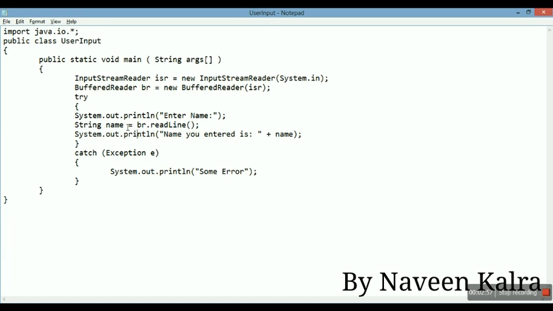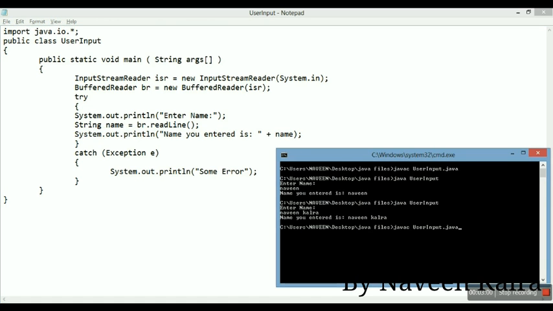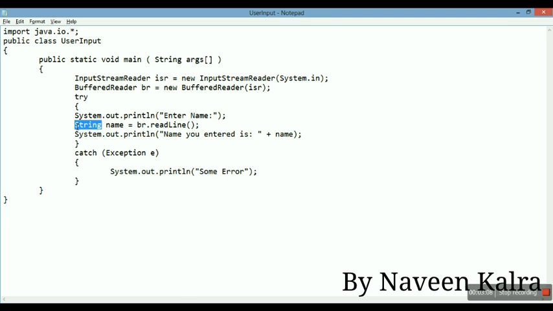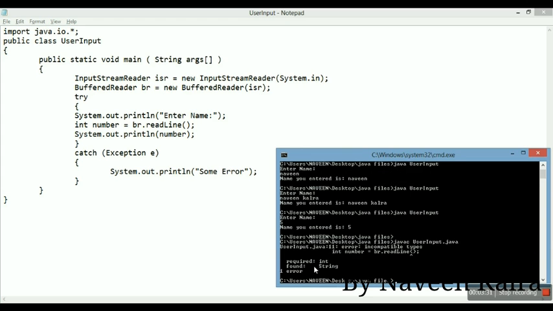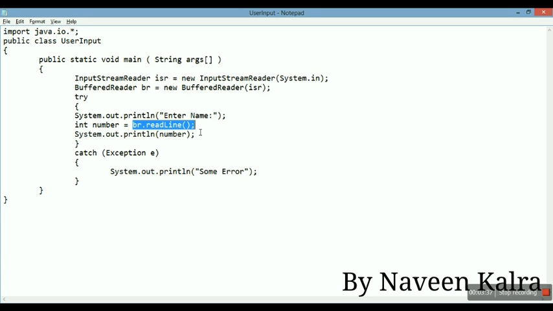What if we enter some input of integer like this, 5. See, name you entered is 5, so anything added to string becomes a string. If I change here the type to int and change it to number, it doesn't matter, this is the variable name. I'll just remove all this line and type here number, just save it and again compile it. See, it is saying that found is String but required int. So readLine always takes a string input.